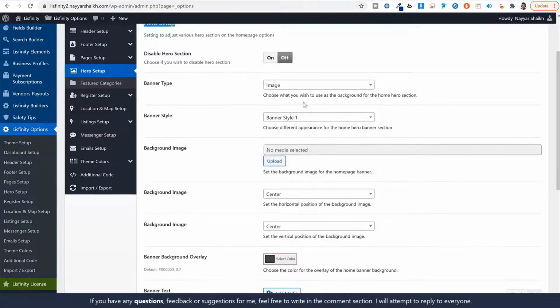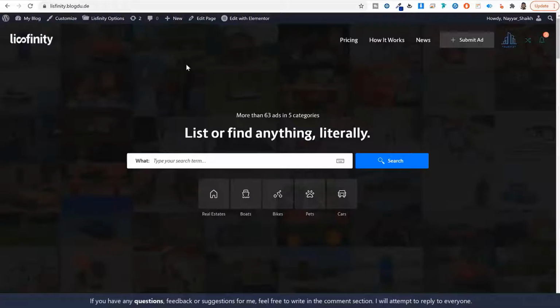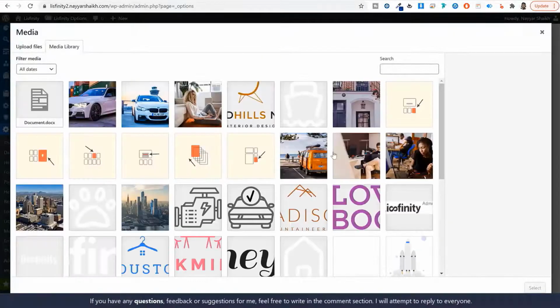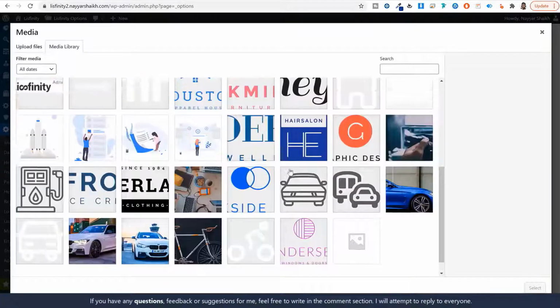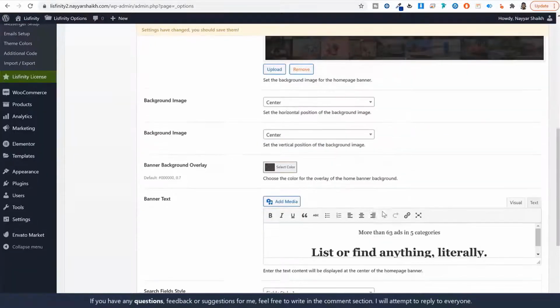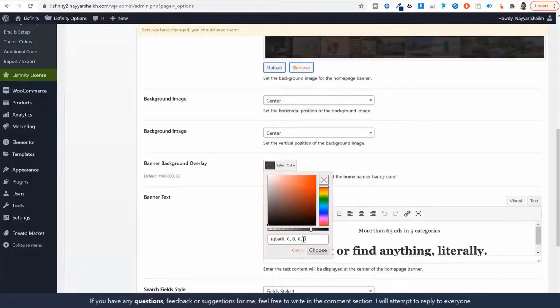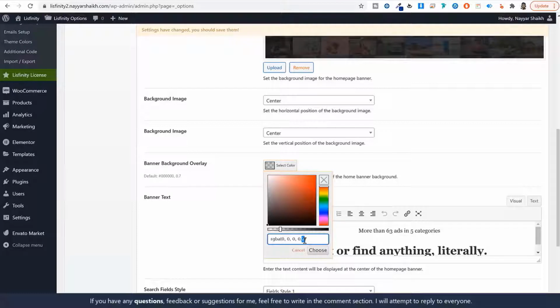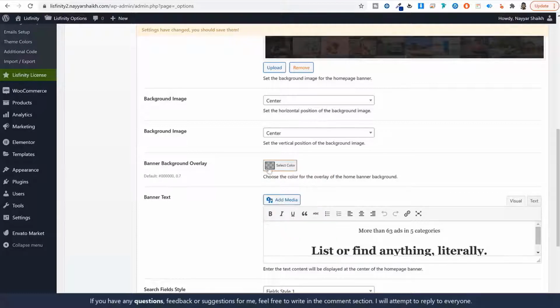Now, first of all, we have selected banner type image, which is good, but we don't have anything in the background. We want this image in the background, so you can click on upload file and select that image. Okay, so this is the image at top. Select this image, click on select. This image is selected. Now you can increase or decrease the overlay. By default, it is 0.7. I think it is very high. You can change this to 0.2 or 0.5, something like that. The bigger the number, the darker it will be. If you select 0.3, it will become a little bit lighter. You can see that change over here as well.